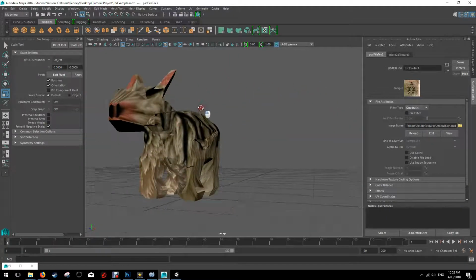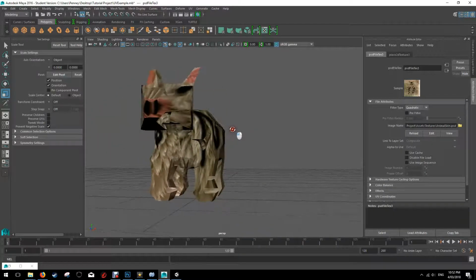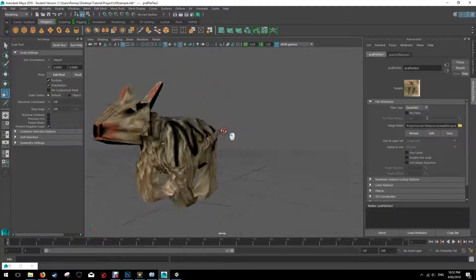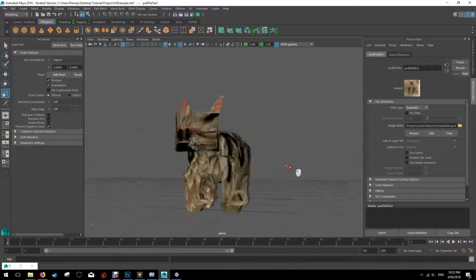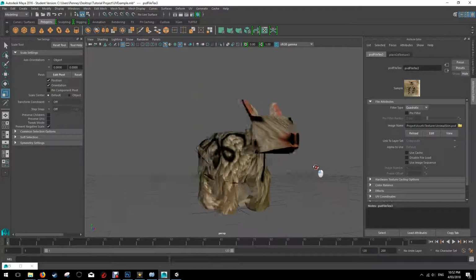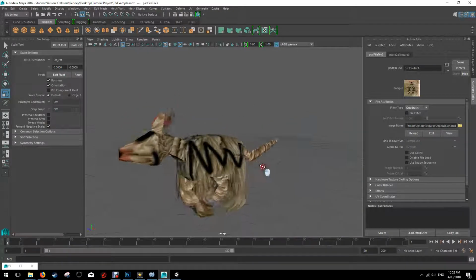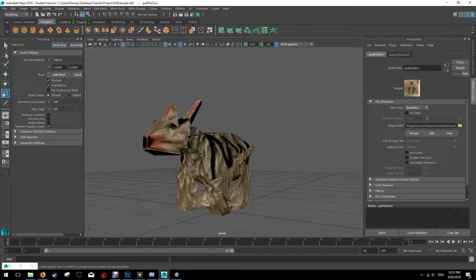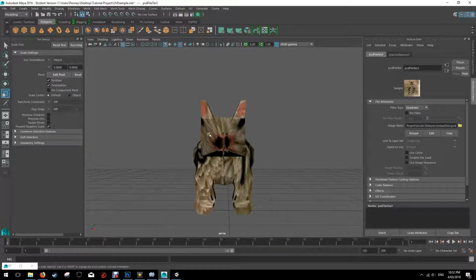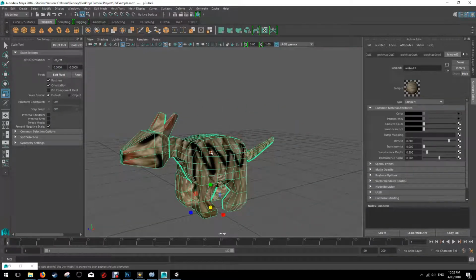Don't worry about this weird transparent effect that's happening. We're going to move all this into Unity, and that won't be there. So there you have a poorly textured animal, but at least the fur looks kind of cool. And it's sometimes a bit of guess and check with the texturing. Let's save this into Unity now.